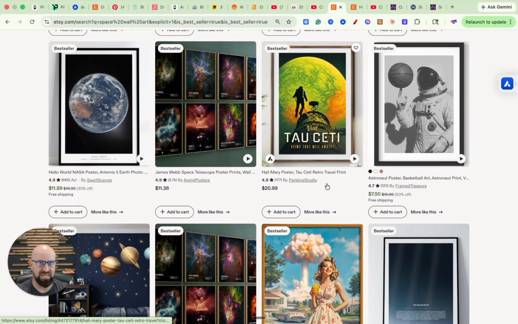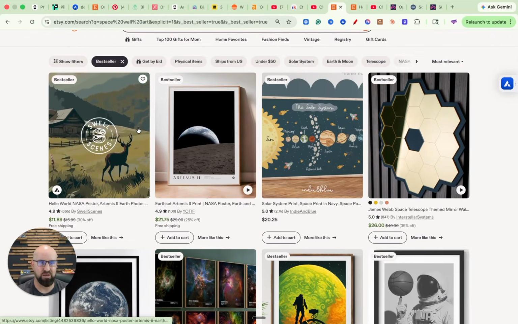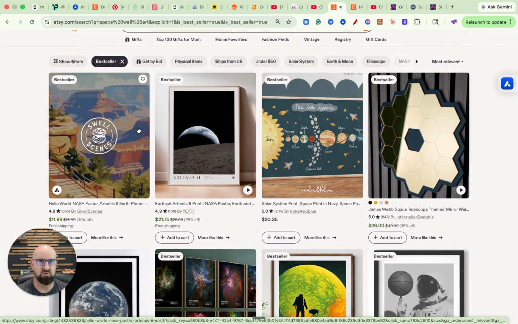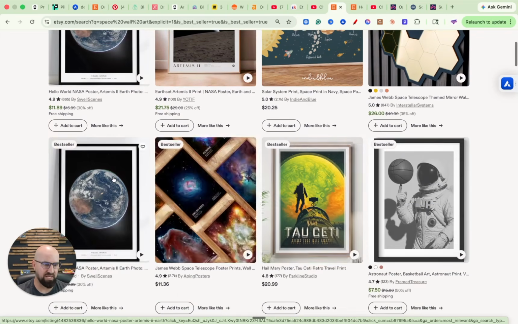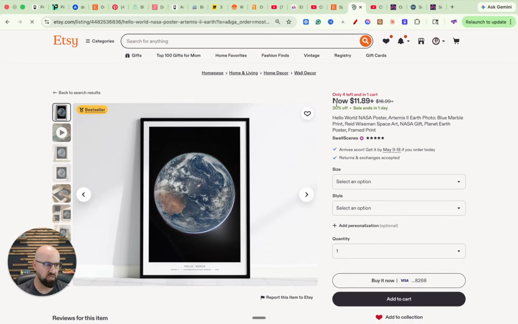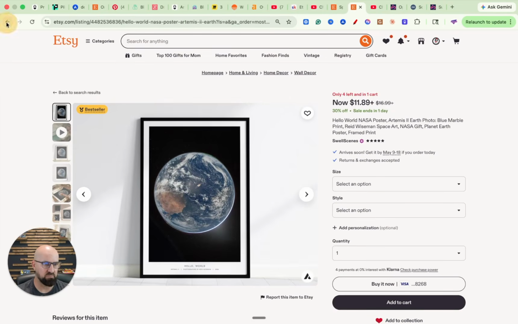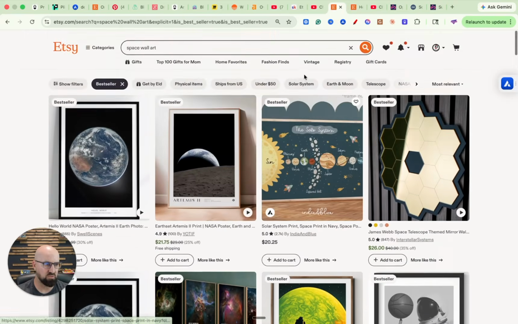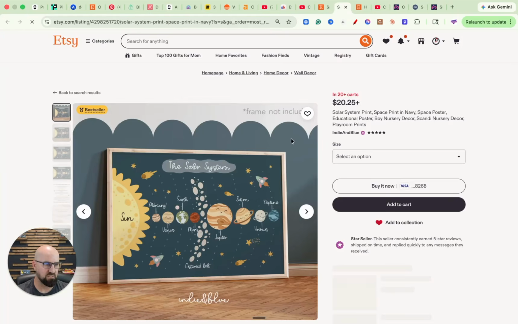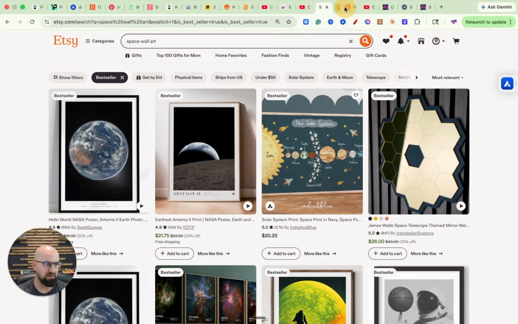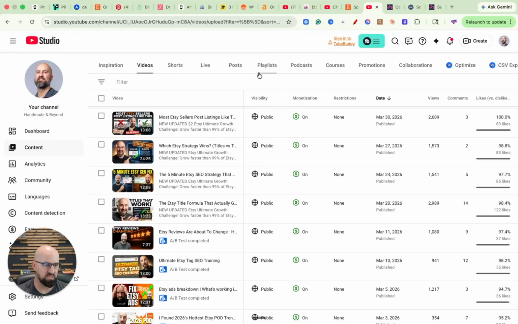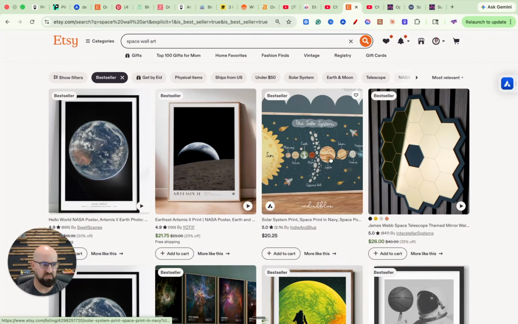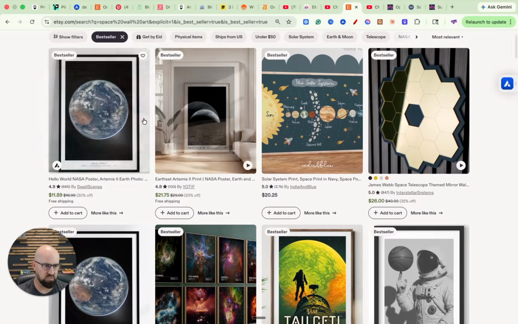So this is what we want to base our research on, all these bestsellers. So we don't know exactly how many are sold, but we know that these are selling many times in the last couple of weeks, and that's why Etsy has flagged them as a bestseller. Sometimes when you click into it, it'll show how many have sold. This one doesn't. Sometimes it will, sometimes it won't, and it's just really weird. Either way, it's irrelevant. So this is a starting point.